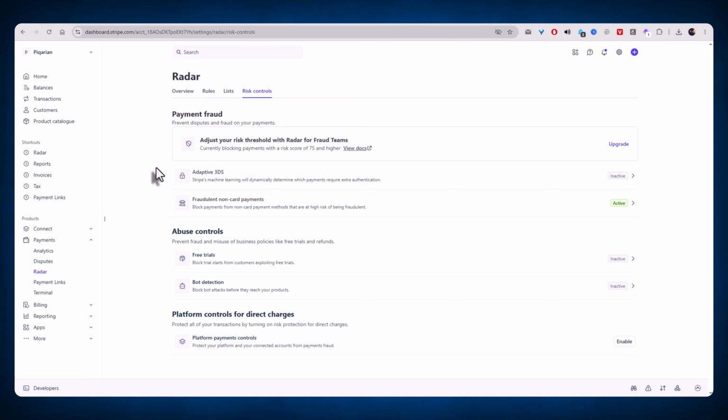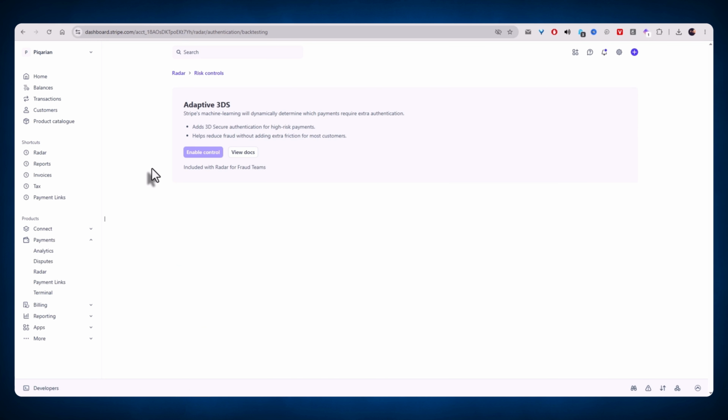If you want a safer option, scroll down on that same risk controls page to the section labeled Adaptive 3DS. Click the toggle switch on the right side to change it from inactive to active. Instead of a hard block that destroys the checkout flow, this setting challenges risky transactions dynamically. A real customer simply completes a quick security check with their bank to complete the sale, while a fraudster cannot.